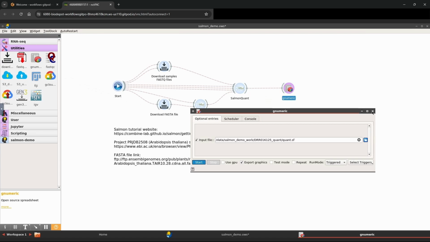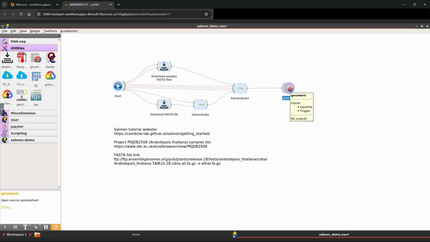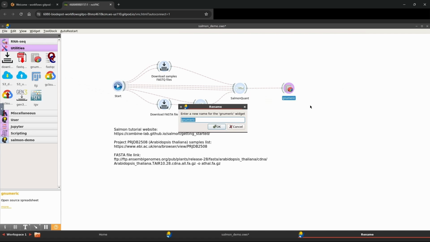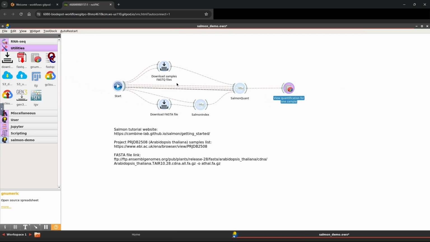Then for added bonus, you can change the widget's name in the workflow. Right-click on the widget and select Rename. Then, name the widget to something useful or informative of what it's doing. Originally, it was set to View Quantification for one sample. To see if the widget you added worked, let's start the workflow from the beginning and wait for it to finish.